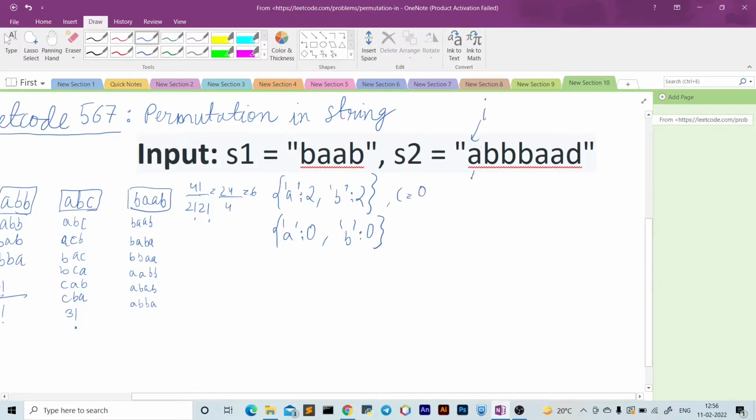If we start from here with this j, this A is already present in this hash map, so we'll increase the count here and also here. Then we'll move j to here. This B is also present in the hash map, so our count here will be 1 and here will be 2. Then we will move our j to this location. Again, this B is present in the hash map, so we'll increase the count to 2 and to 3. Now this j goes to this B.